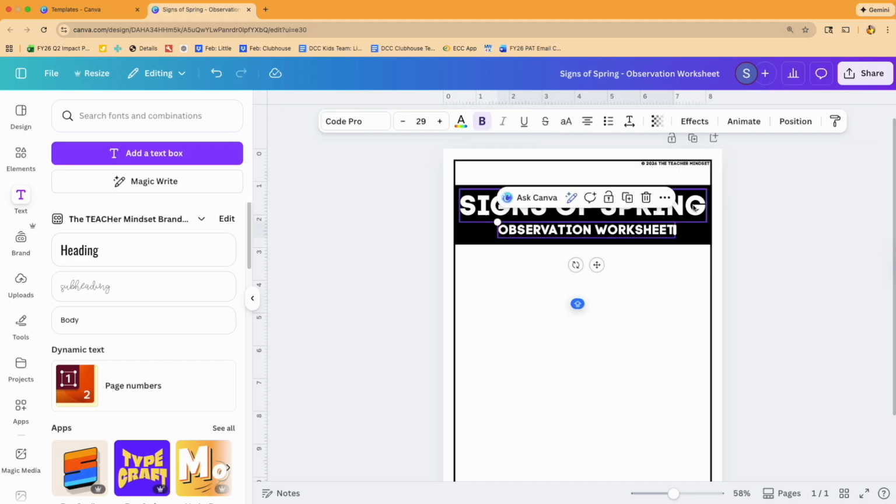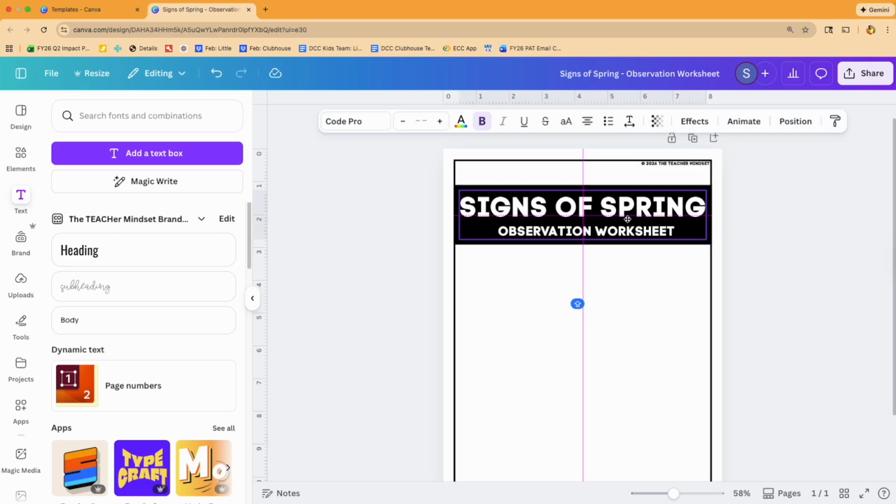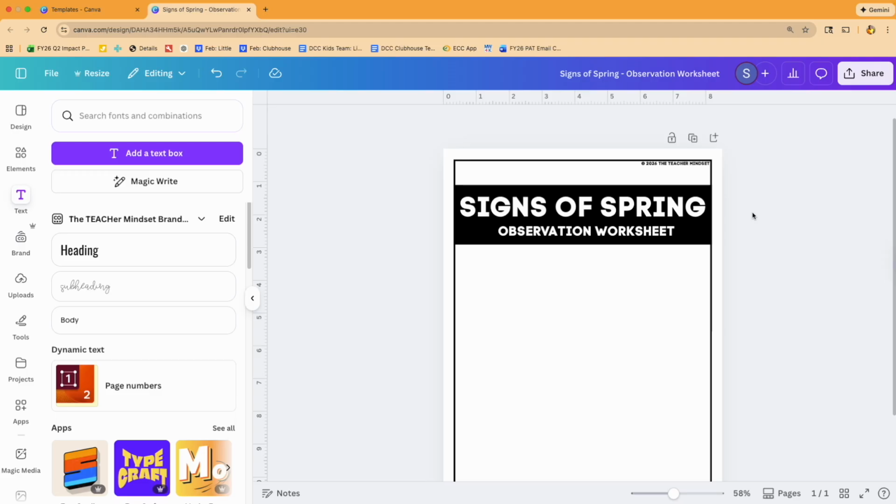I'm going to grab the two layers of text and we're going to group them together. That way they move together. And then we are going to center it right in the middle of that black box. We have our title. I think it looks great.